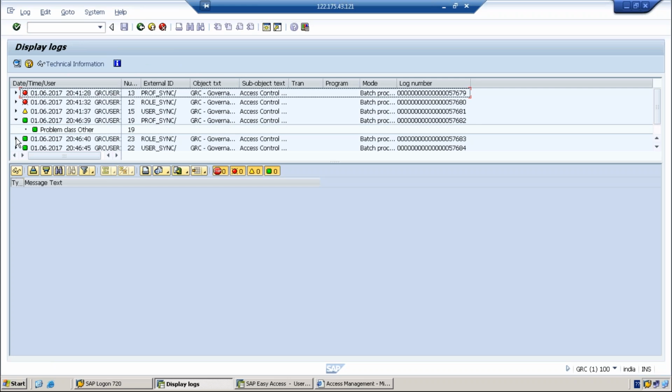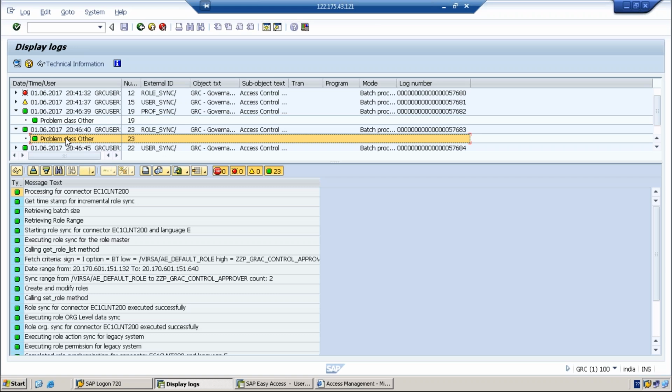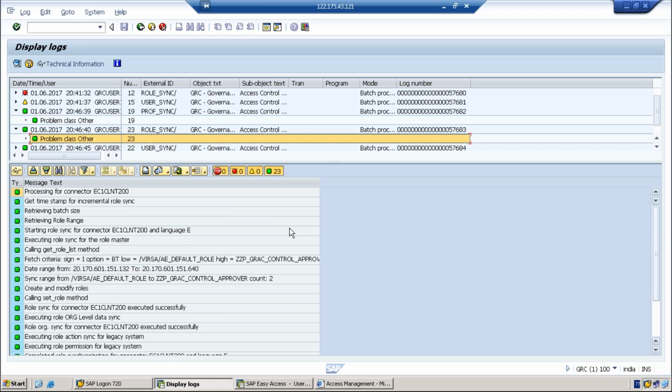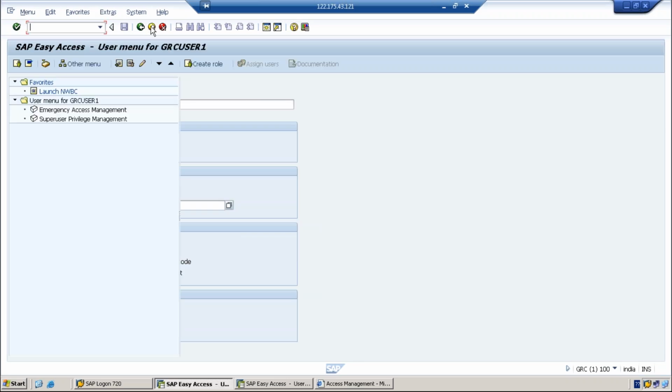It is successful now. I don't know what caused the previous error. Some time matching. Okay, so now you will get the data because the sync job has successfully run.